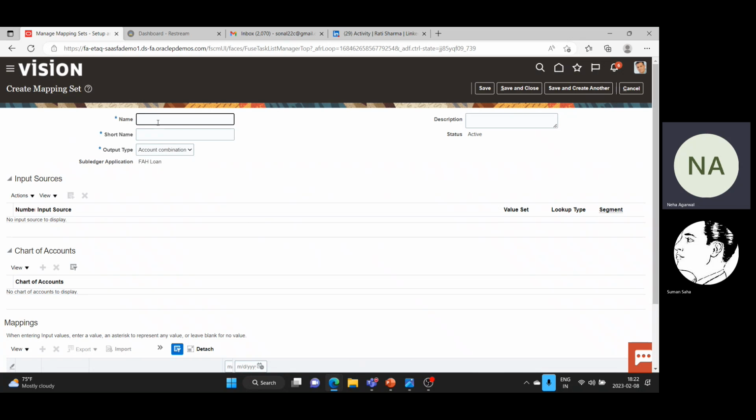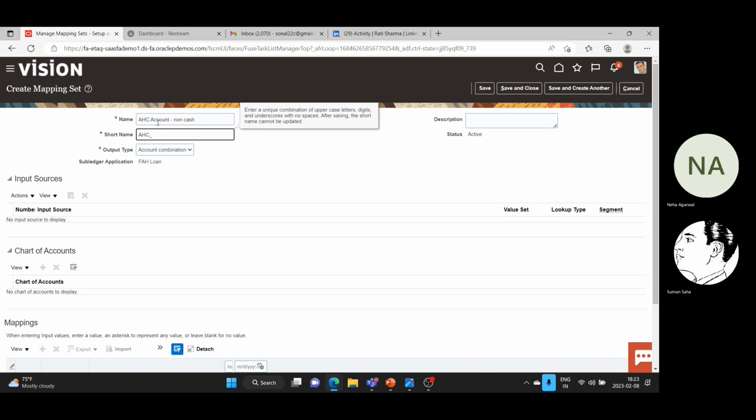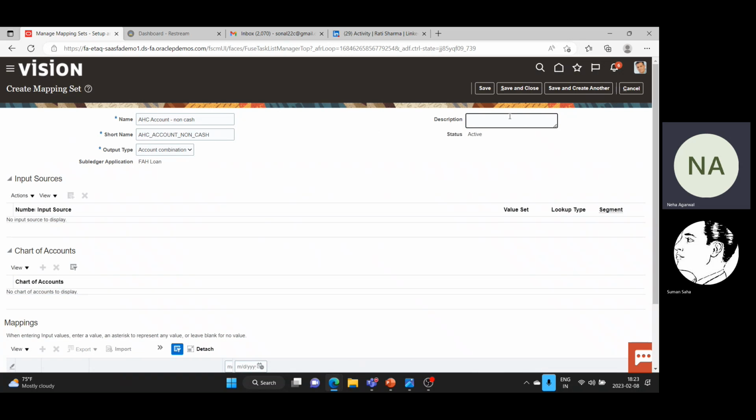I will enter here AHC account non-cash, and here AHC account non-cash. You can see in the short name they are saying enter a unique combination of uppercase letters, digits and underscore with no space. After saving, the short name cannot be updated. Here you can give the description.